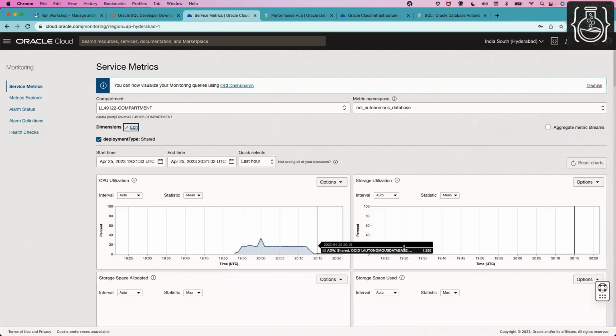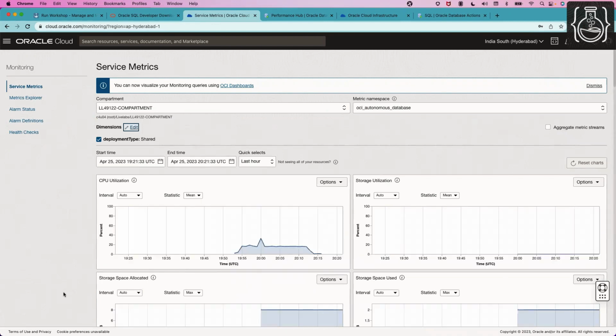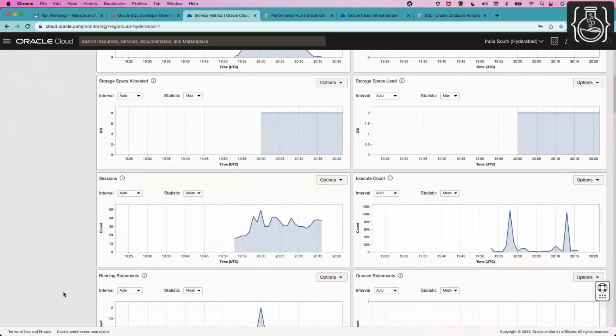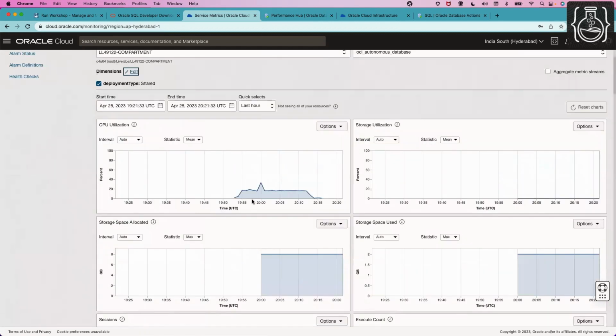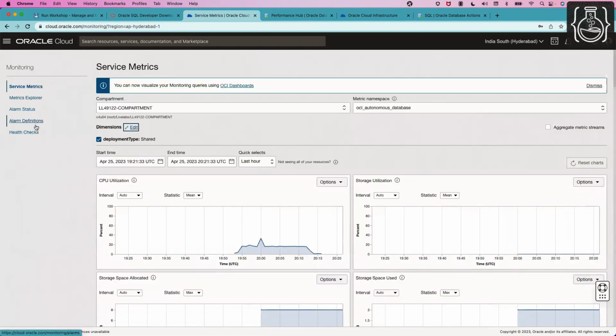Scroll down. It shows the metrics like CPU utilization, storage utilization, sessions, execute count, and many more. You can check workshop instructions for more details. In addition to the service metrics, you can also perform queries on the metrics by using Metrics Explorer, creating alarms, and creating health checks to ensure that users will become immediately aware of any availability issues.